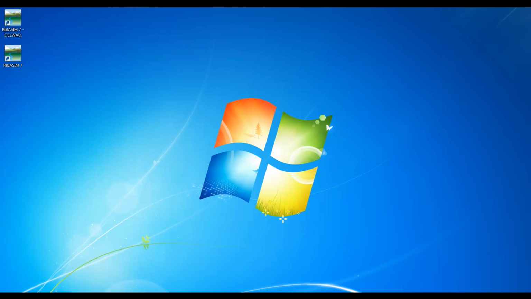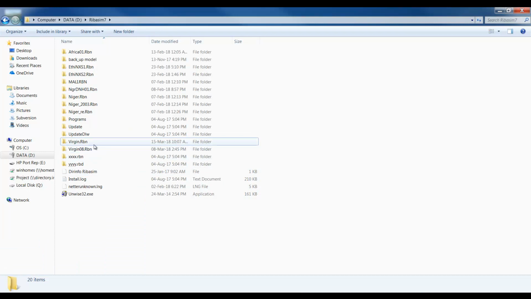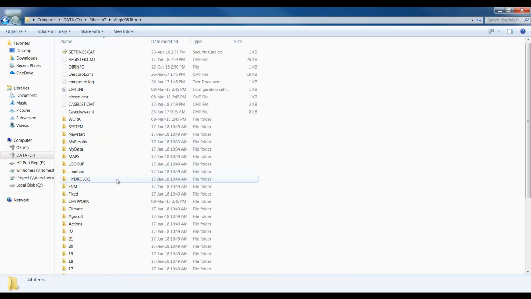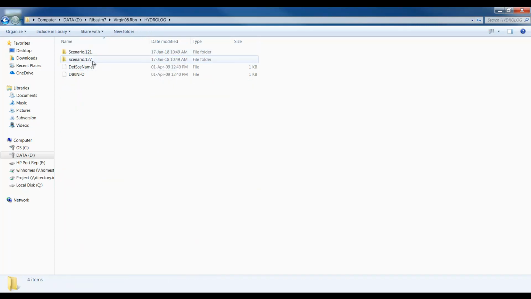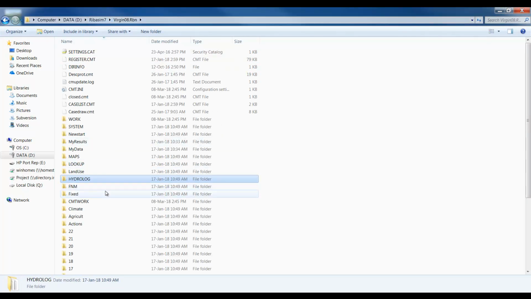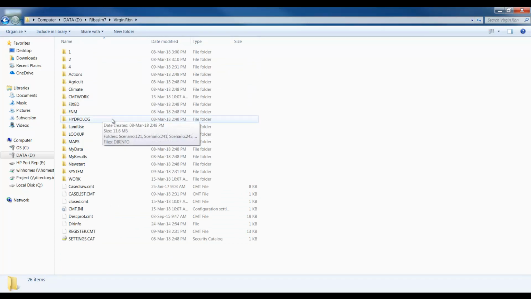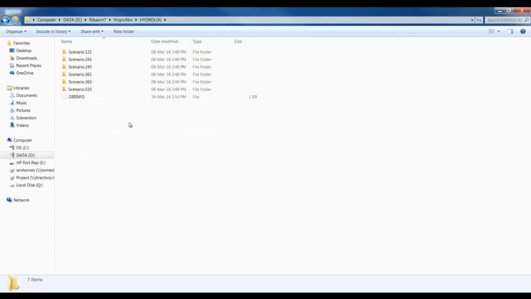Before you start working on the model, first you have to go to the RIBASIM directory and copy the hydrological scenario 1 to 7 to your virgin model. This is the example model that you have in your RIBASIM directory. Go to the hydrology and copy this scenario into the hydrology inside the virgin model.